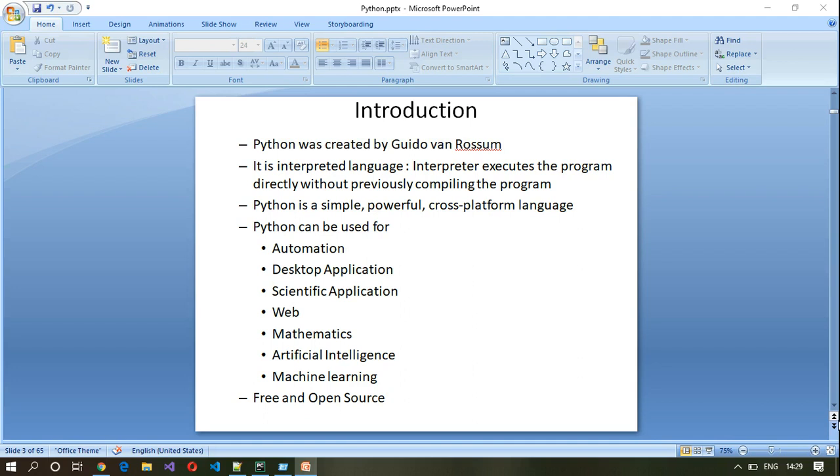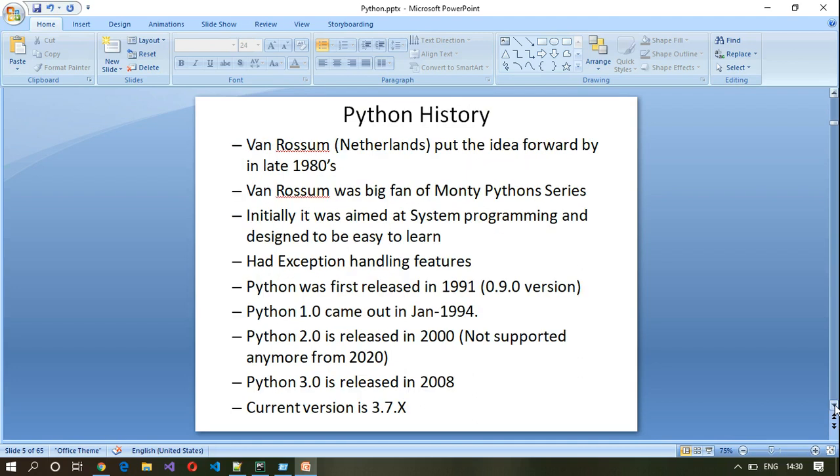Python is also free and open source. That means there is no license fee involved. So let us look at the history of Python.